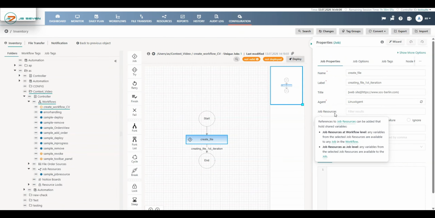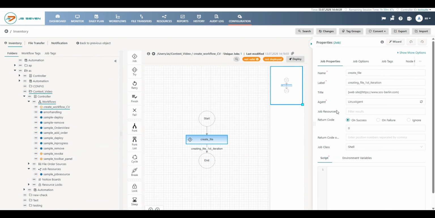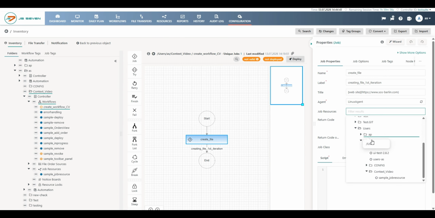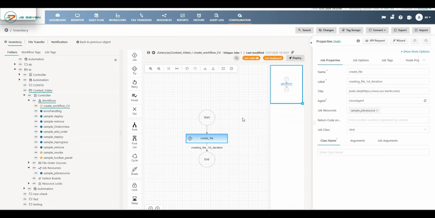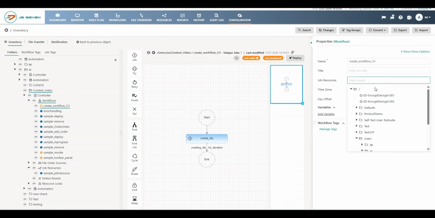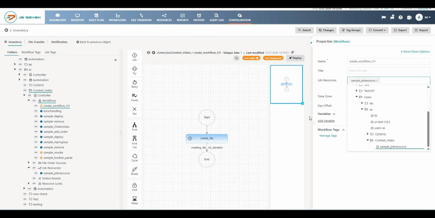The next property is job resource. A job can optionally reference one or more job resources. Job resources contain reusable variables as key value pairs that can be shared across jobs or an entire workflow. Instead of defining the same variables repeatedly, you can maintain them centrally and assign them where needed. To assign a job resource, open the Job Resource drop-down and select the required job resource from the list. When assigned at the workflow level, their variables are available to all jobs in the workflow.